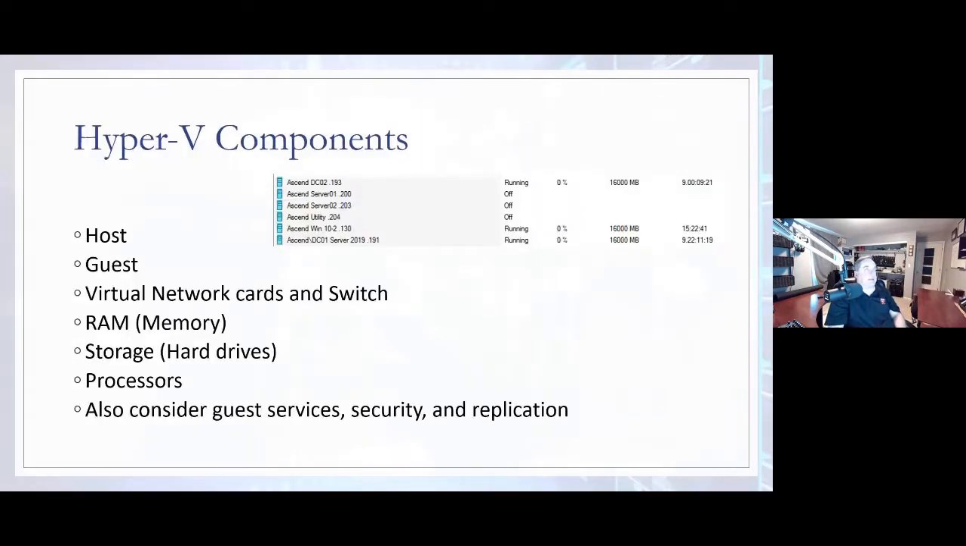So let's take a look at the Hyper-V components, because virtual machines are going to be driving all of this new technology, whether it's containers or the Internet of Things and all these other great new technologies. There's lots of different pieces to this. You have the host, which is the physical computer, and then you have the guest, that is the virtual machine or the container itself. And then virtual network cards and switches. These are the things that allow us to communicate back and forth between our virtual machines and our containers.